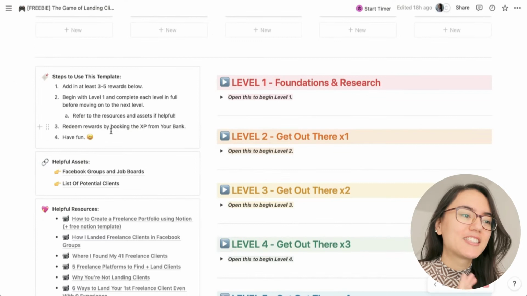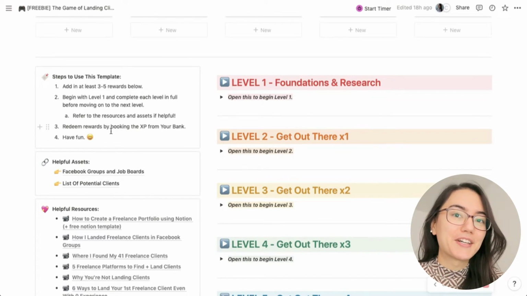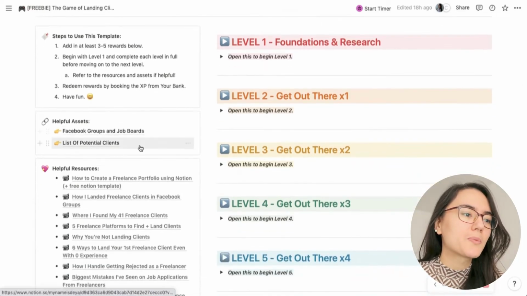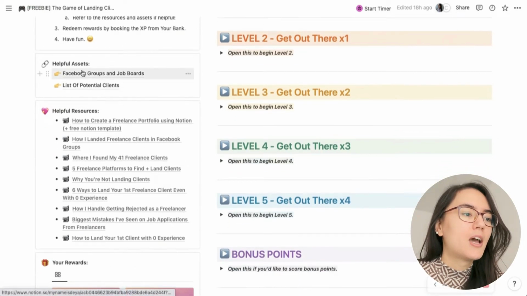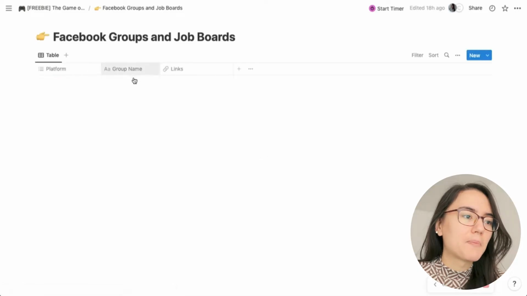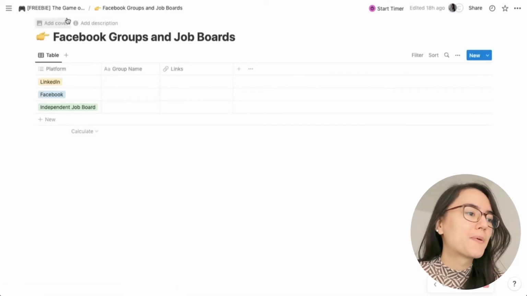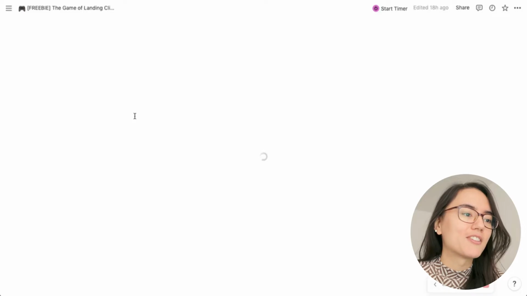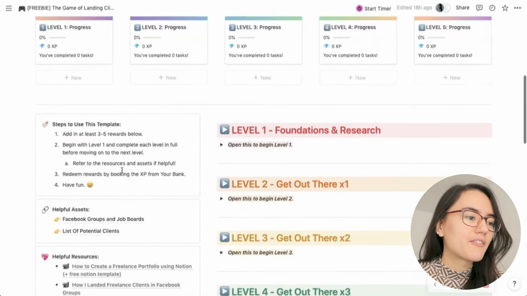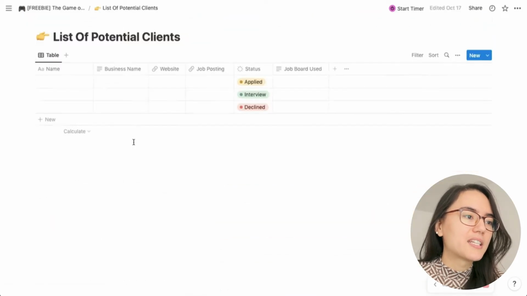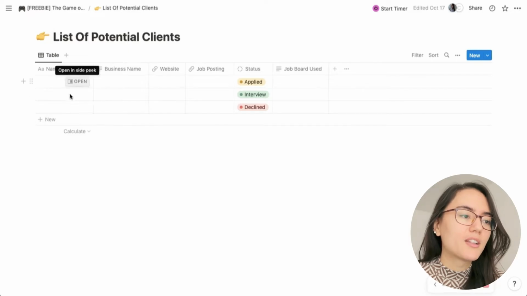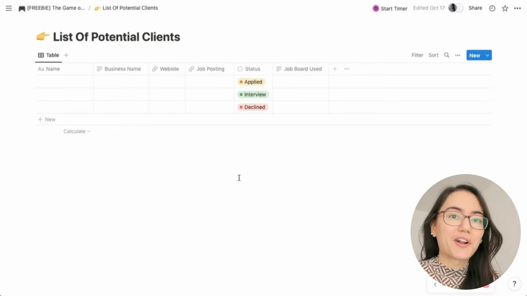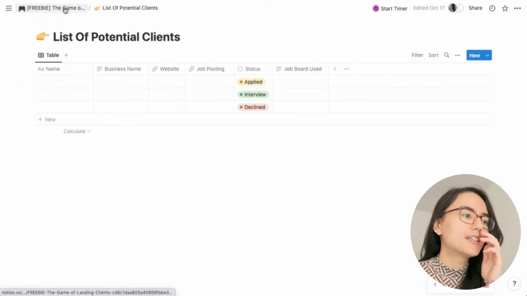So on the left hand side, you can see that we have some steps to use this template. So in case you forget what you watch in this video, then you can always refer to those. We have some helpful assets that we created where you can basically just click into it and you can make lists of Facebook groups, job boards that you want to keep track of, and then you'll have a little table of that to keep track of everything, and a list of potential clients. So you can keep track of all the leads that you want to keep track of, websites. If they have a job posting, link that, job board use, the status of trying to land that client. All right, so let's head back.